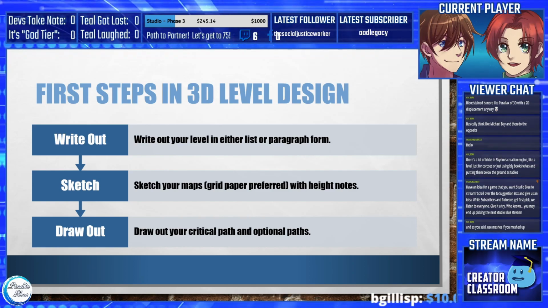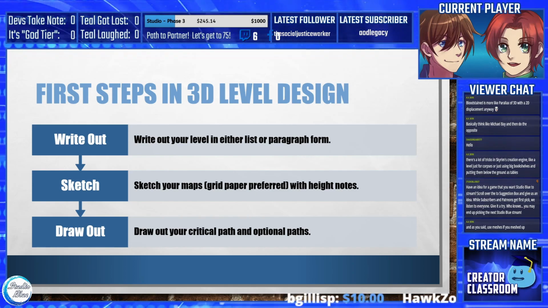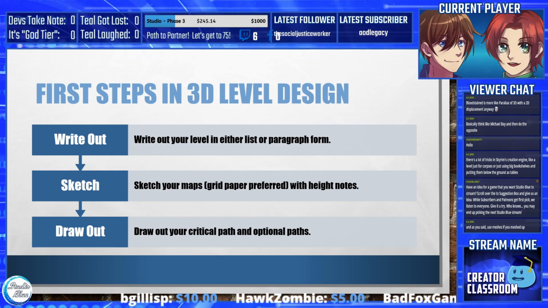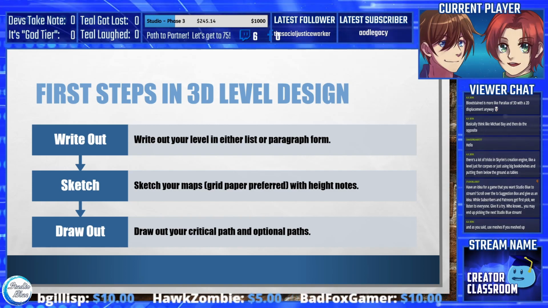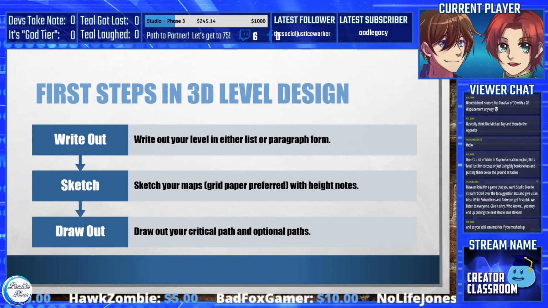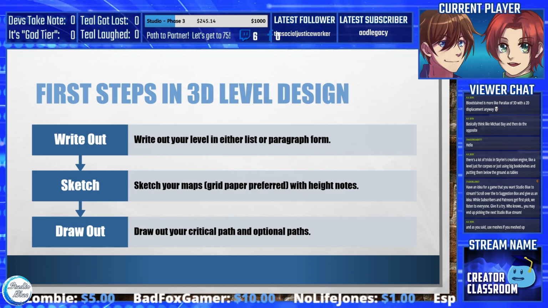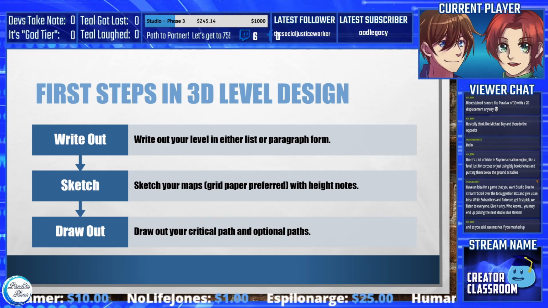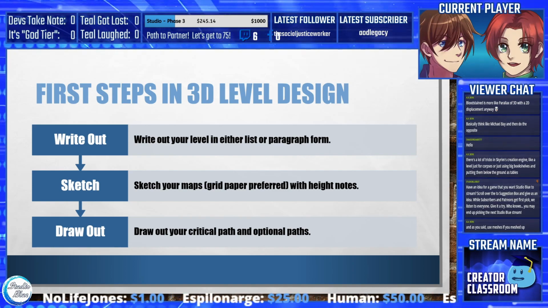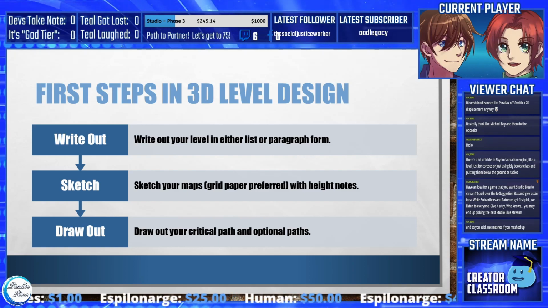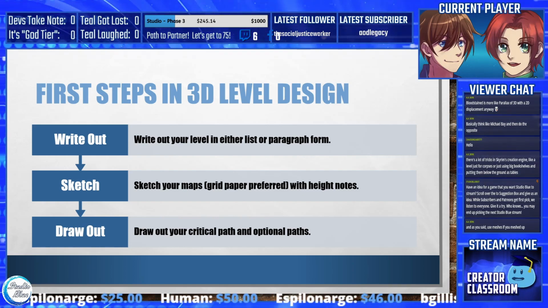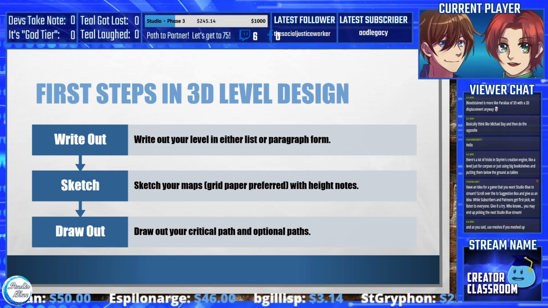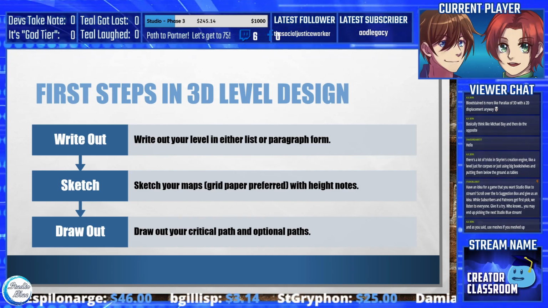Next is to sketch it. Sketch that sucker out. Draw a map, grid paper preferred, and use height notes. Unlike in 2D level design, you definitely have to say, is this an elevated level here? Is the platform moving? Is this terrain that I have to worry about? Is this up on a cliff or a bluff? Write down those notes so that you're not looking later at what the hell is this squiggly line. Oh, that's a river. What's this over here? Oh, that's a bluff that has a fortress on it. I got this. And then finally, draw out your critical path and optional paths, which we will define in a little bit.